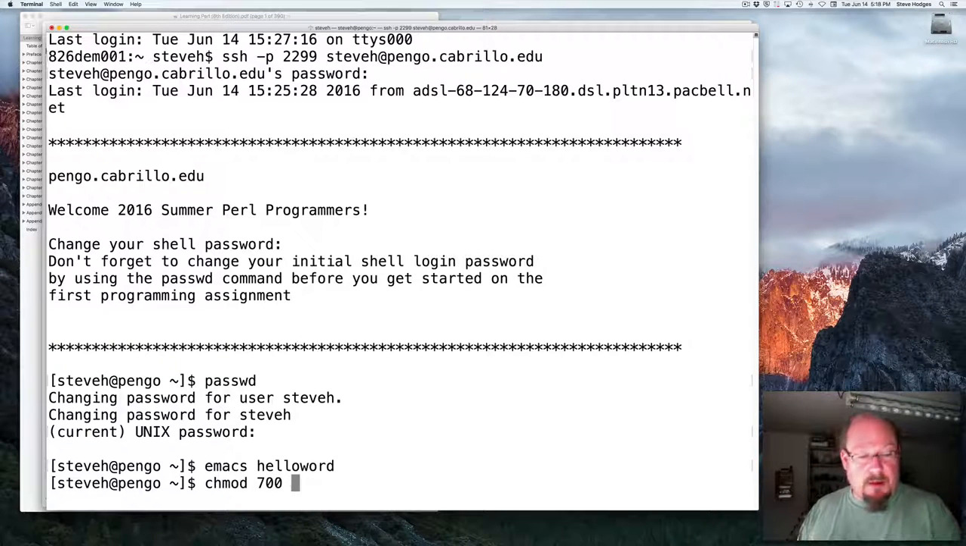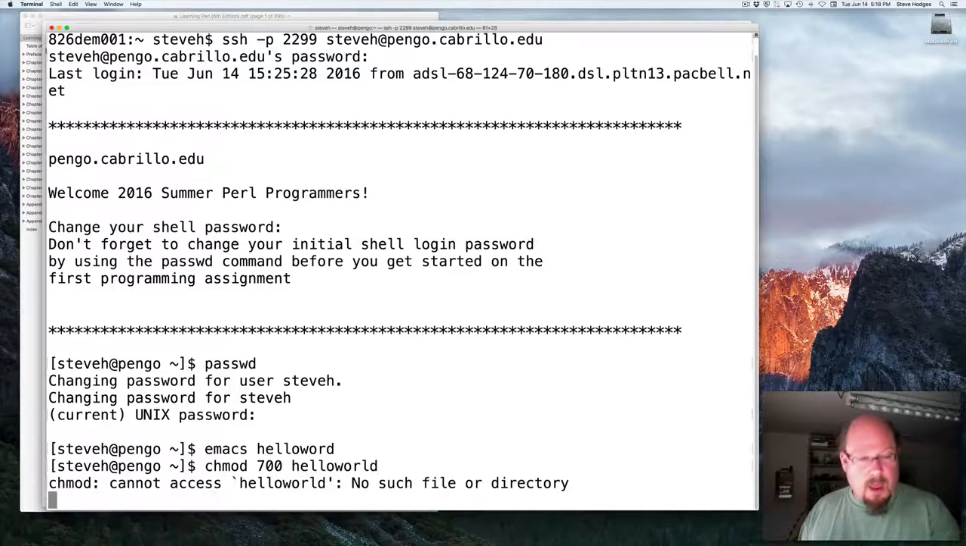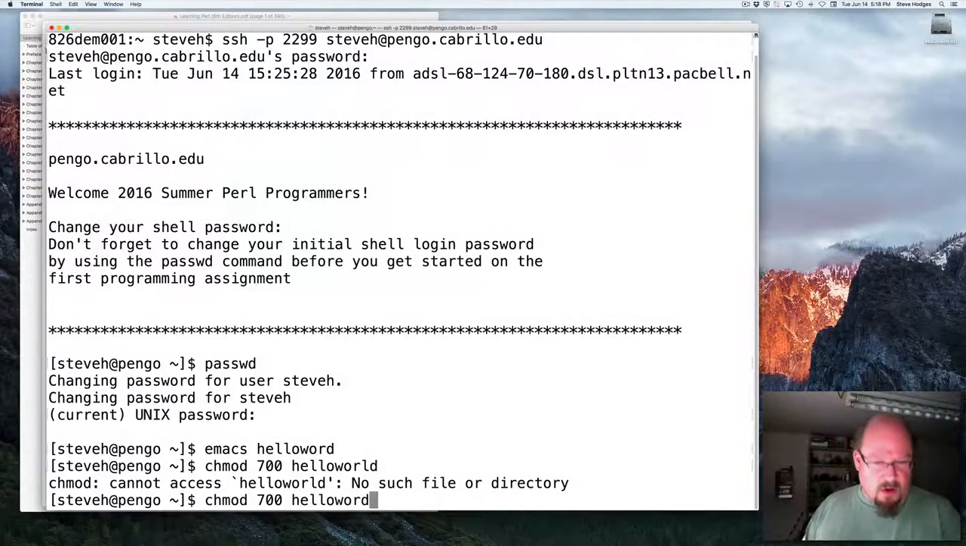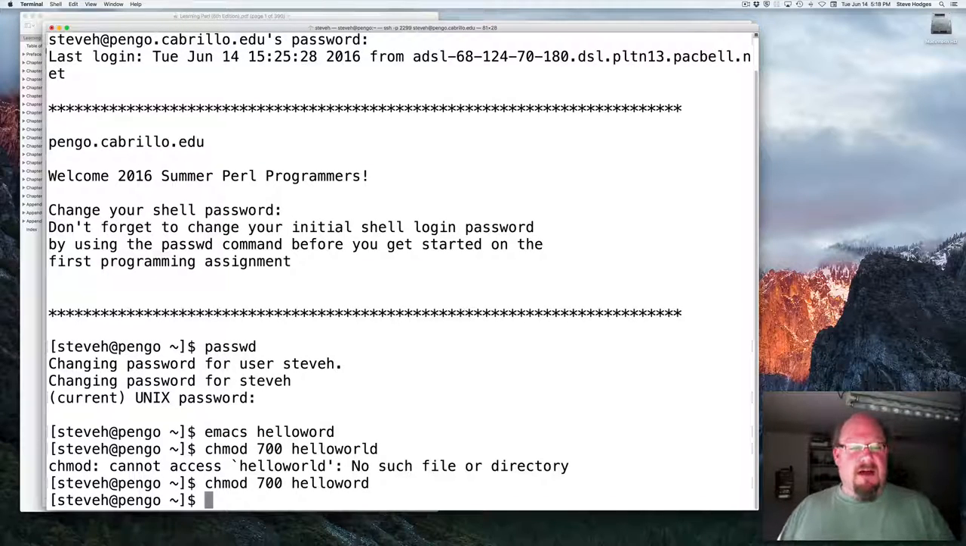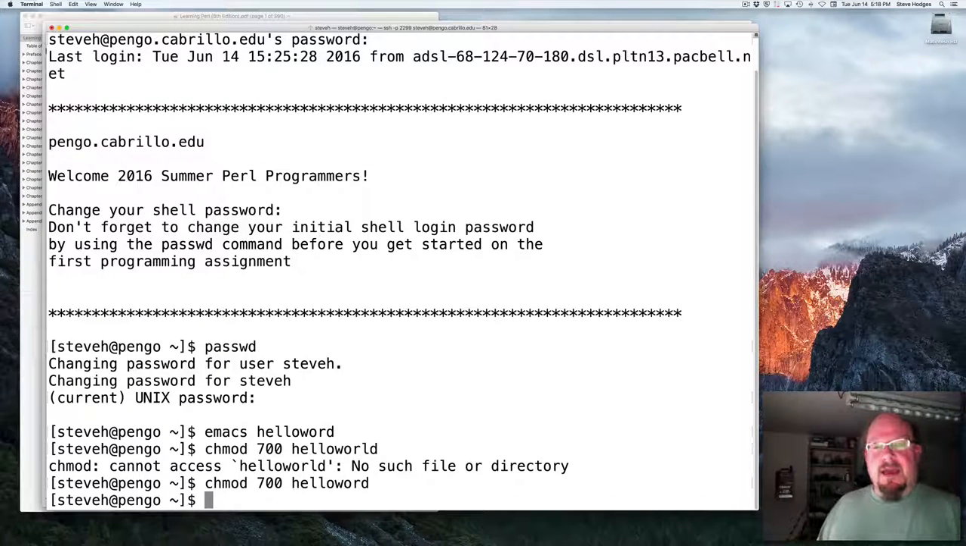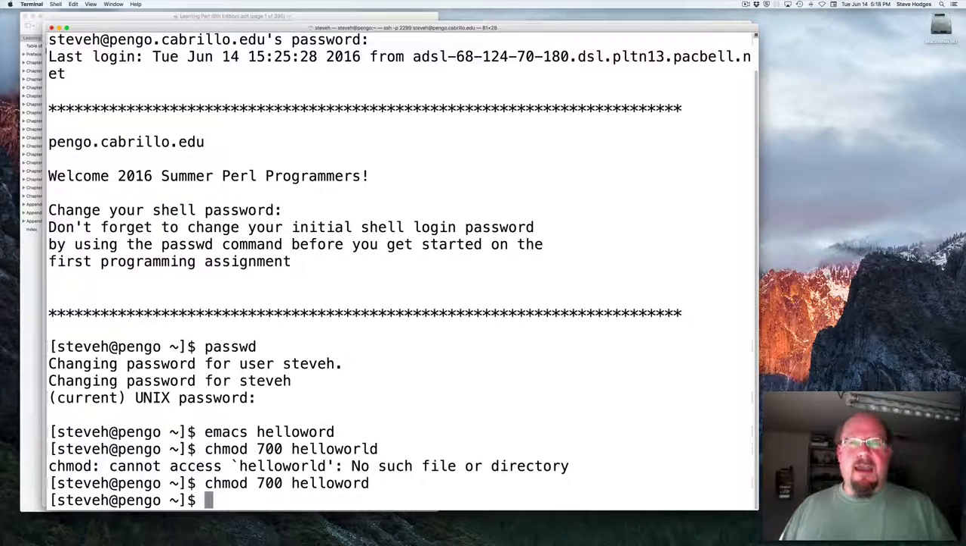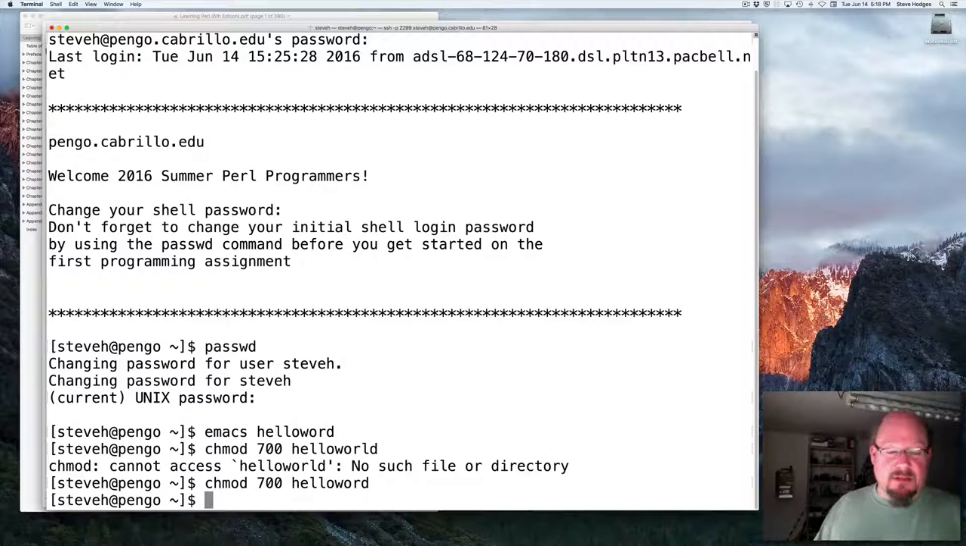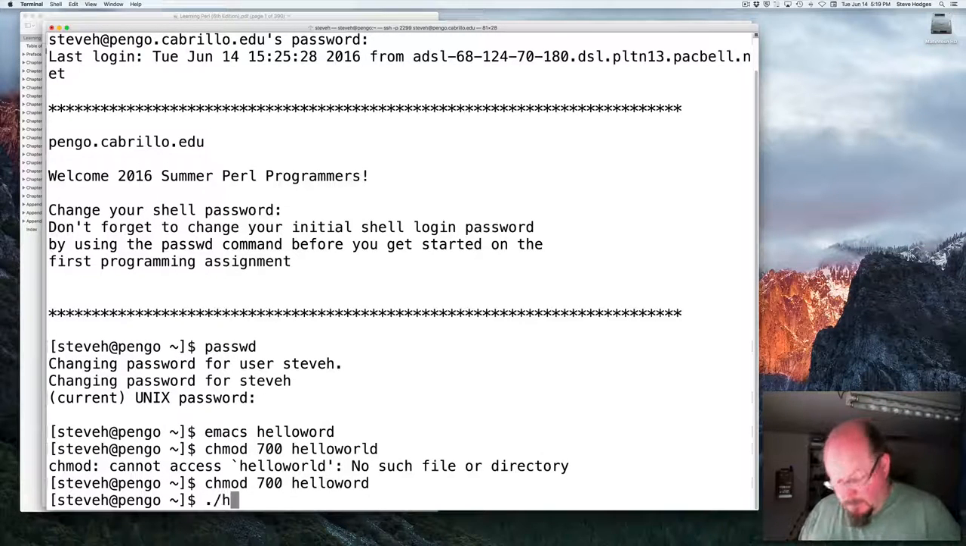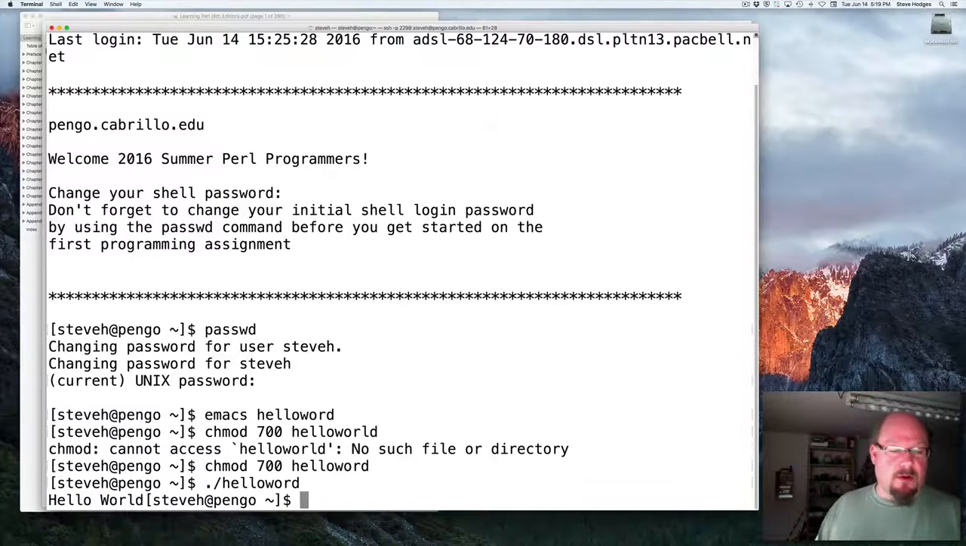I'm going to set my program to 700. And, I spelled that wrong. Hello world. Okay, well, you have to get the file name exactly correct. All right. So I've set the permissions on that file to 700. And that means that I have read and write access and execute access to that file. And at this point, now we can invoke it just by its file name, hello world.